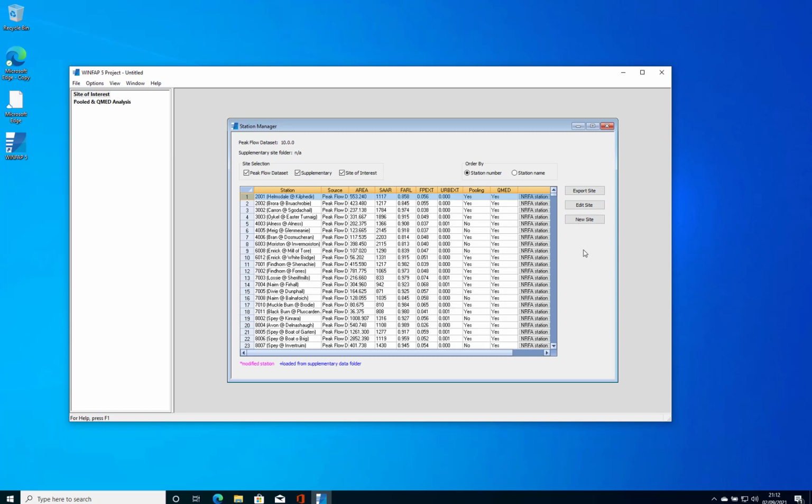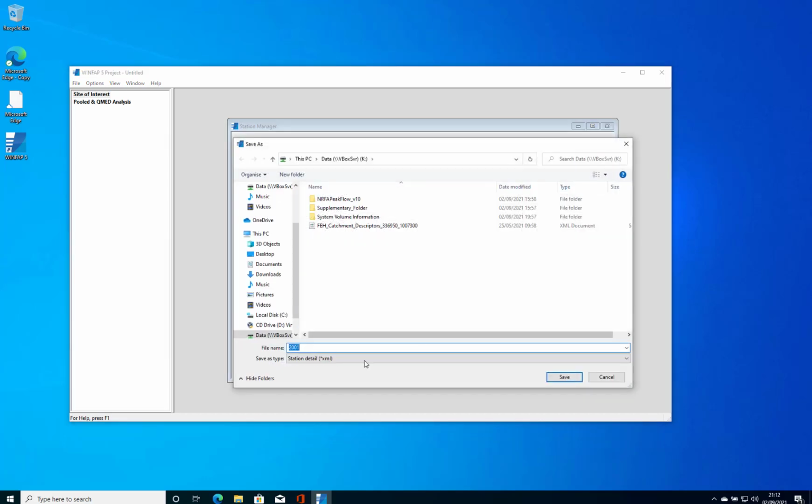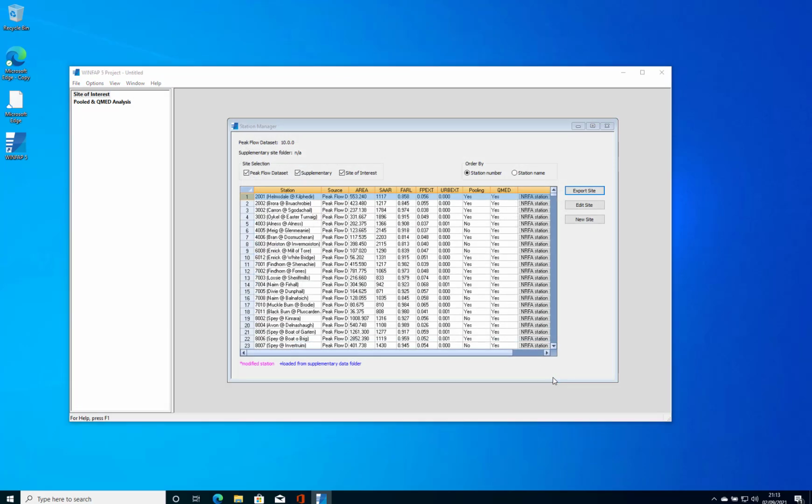So the first one I'm going to do is export site. We're just going to export this top one here. So I'm going to export it. We're just going to call it test. So what this will do is export all the data that we have saved. It exports not only the XML, but also the AM and .pot file as well.